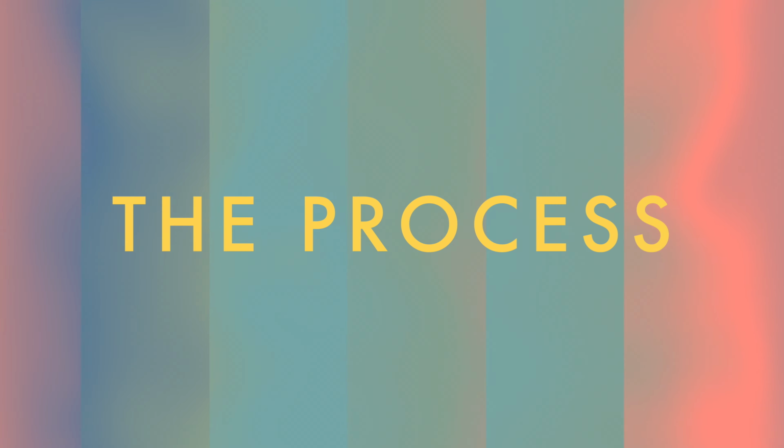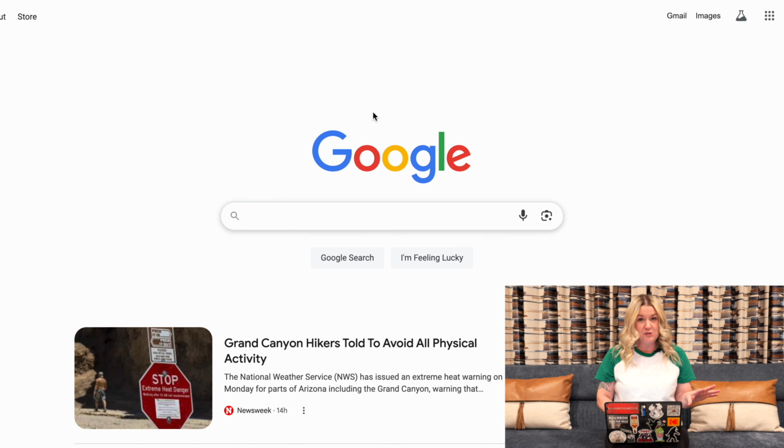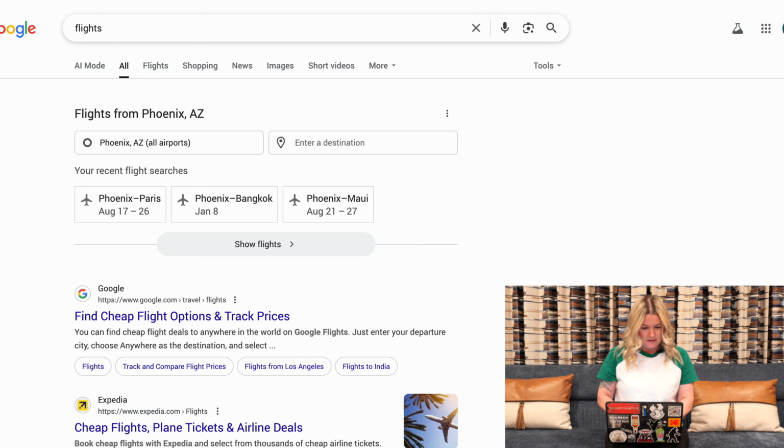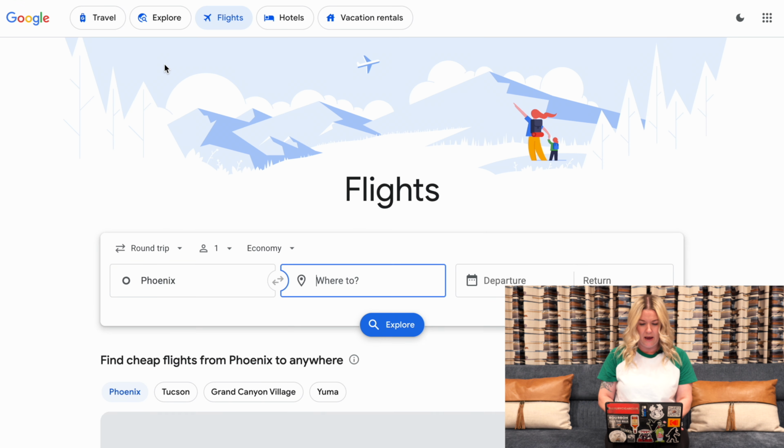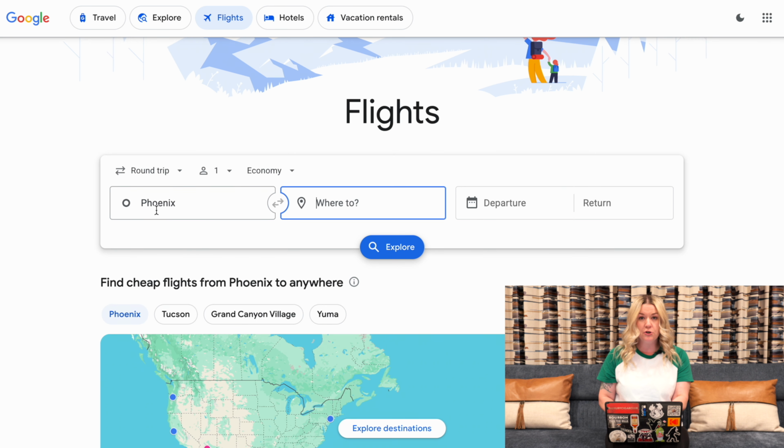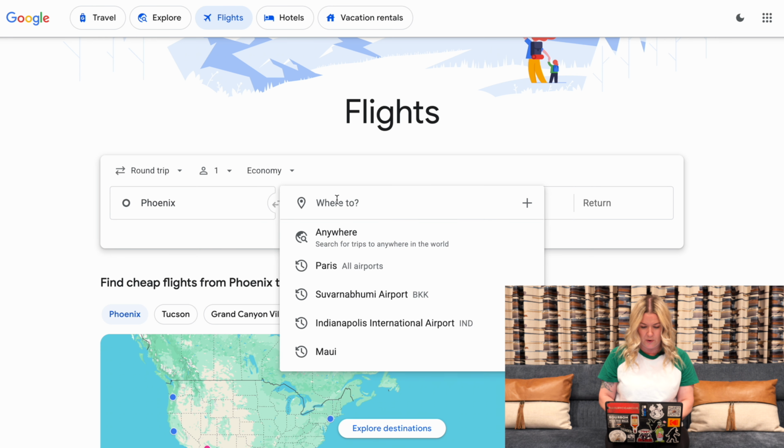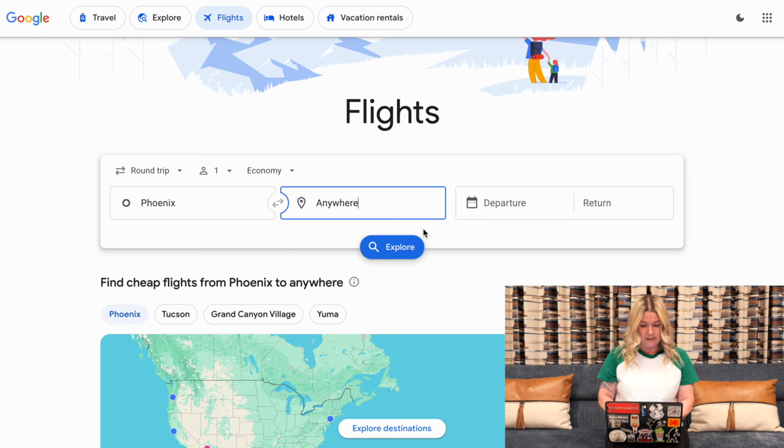So for this example, we're going to set our home airport to Phoenix, and then we're going to use the Explore function to see what kind of trip we can book. All right, so we're going to literally just go into Google and type in flights and click the flights tab. And the easiest way we found to find super affordable flights is by typing in your departure area, and then where it says where to, you're actually going to put anywhere and explore.